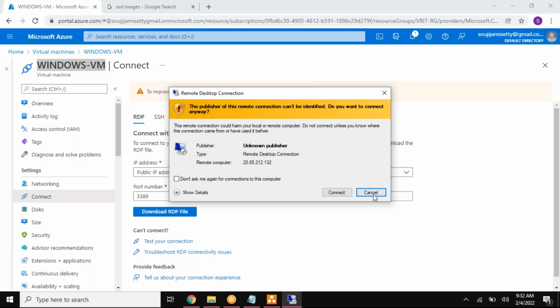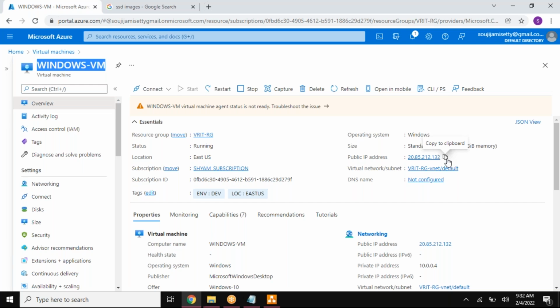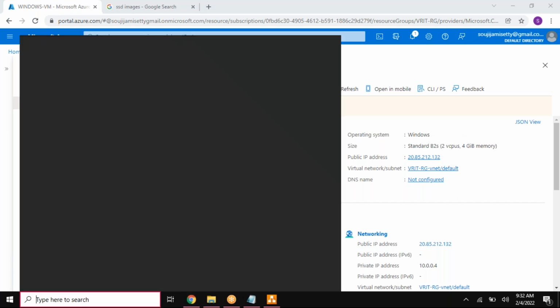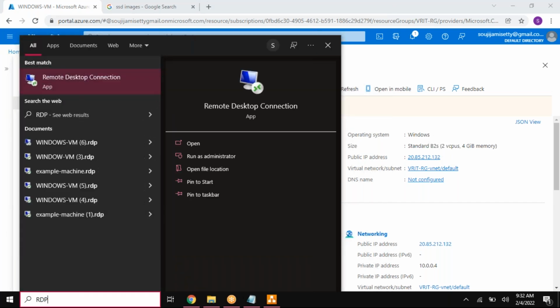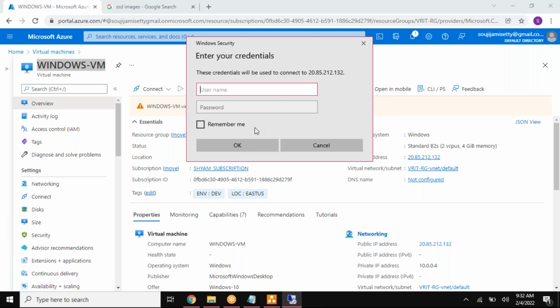For the same thing, cancel it, go back to overview, copy your public IP address, type in RDP in the search bar at the bottom, click on open, paste your IP address in here, the same IP address I have, pasting it here, click on connect. It again reaches my same page, so it directly asks me the user ID and password. So either way, both are allowed. You can go either way.